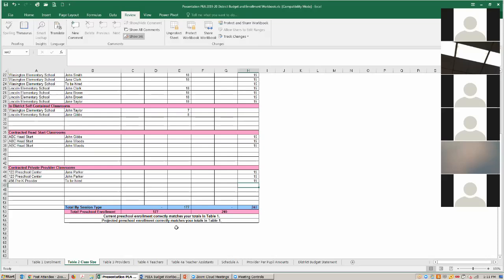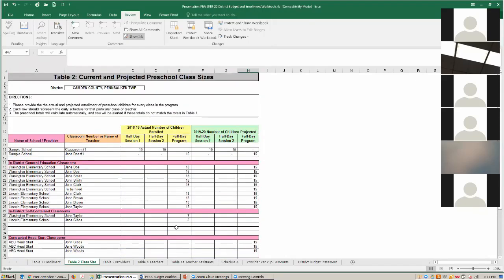So definitely pay attention to those error messages and don't give the reviewers any opportunity to take points away because you're not being clear about what it is that you're trying to do. So that's everything for Table 2.